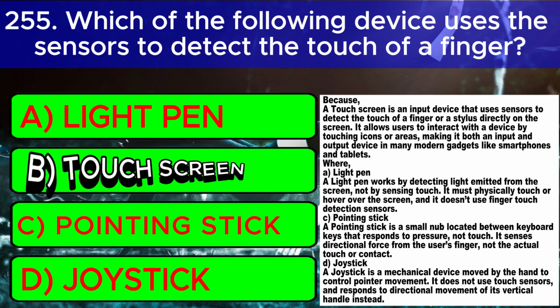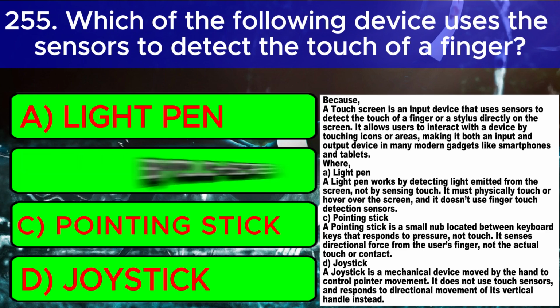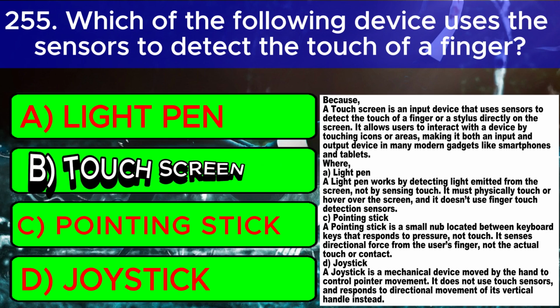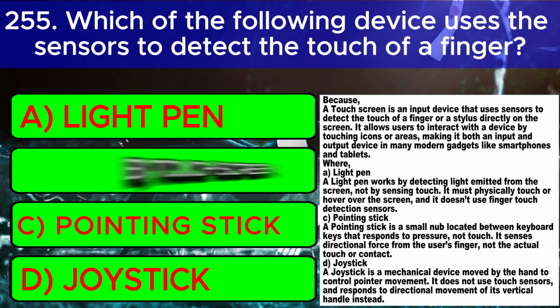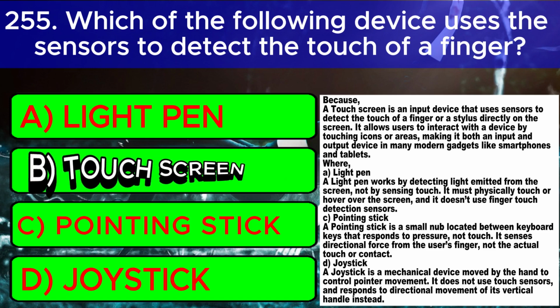D. Joystick. A joystick is a mechanical device moved by the hand to control pointer movement. It does not use touch sensors and responds to directional movement of its vertical handle instead.